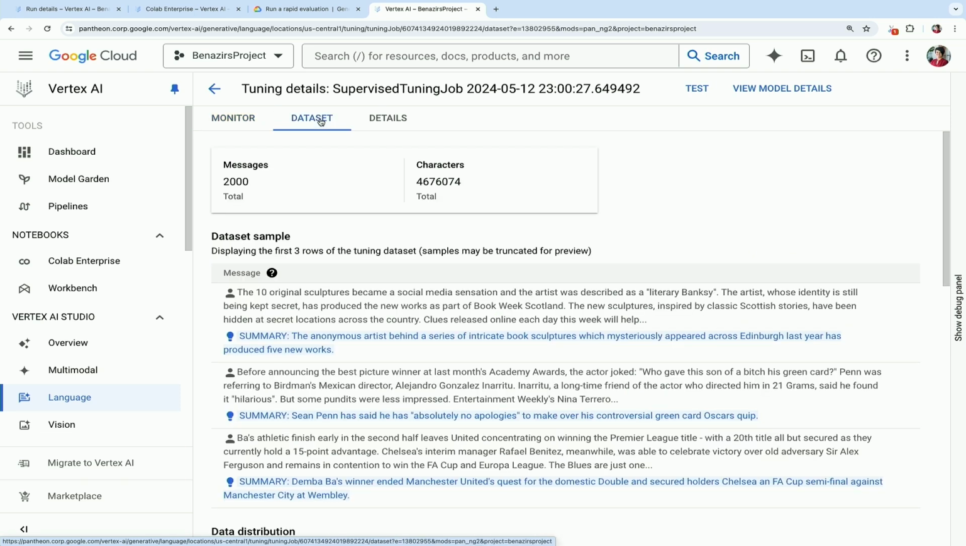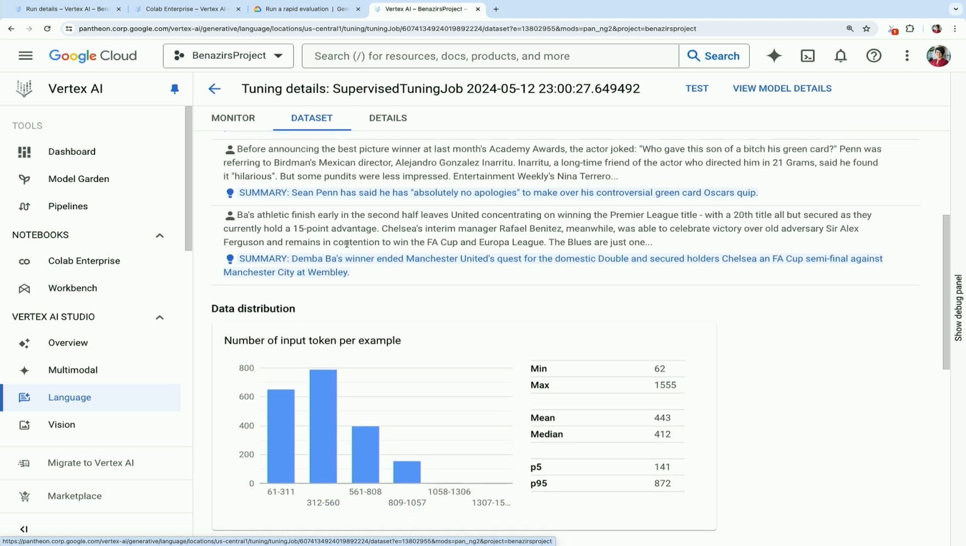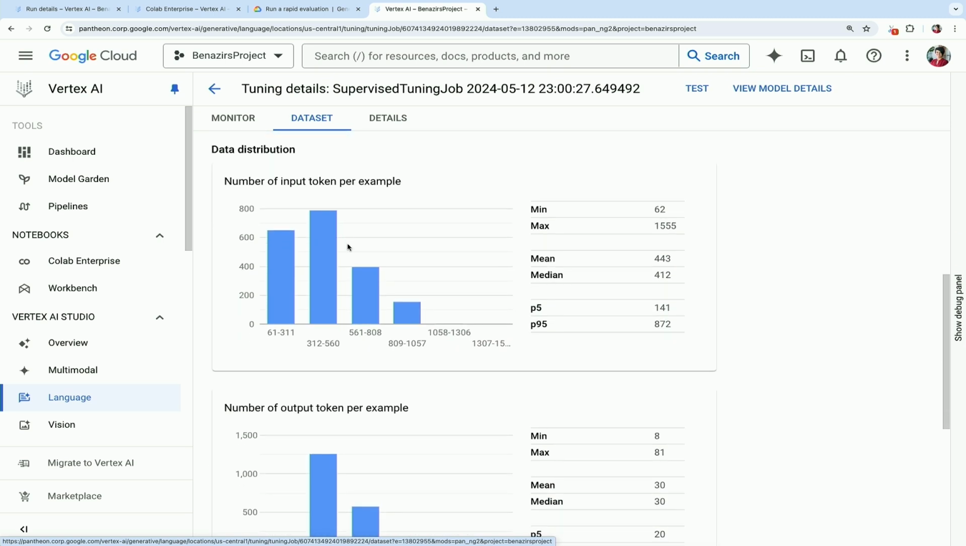So first thing, if you go under the dataset tab, you will see that before the tuning starts, it validates your datasets. So it'll show, okay, the training dataset had 2,000 examples and roughly these many characters in total. And then it gives you a small sample of what that dataset looks like. And also it shows some distribution. So for example, it shows the distribution of the input tokens per example and output tokens per example.